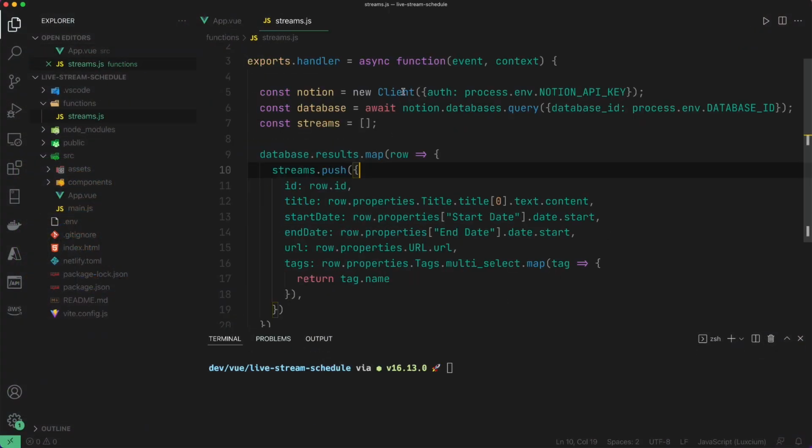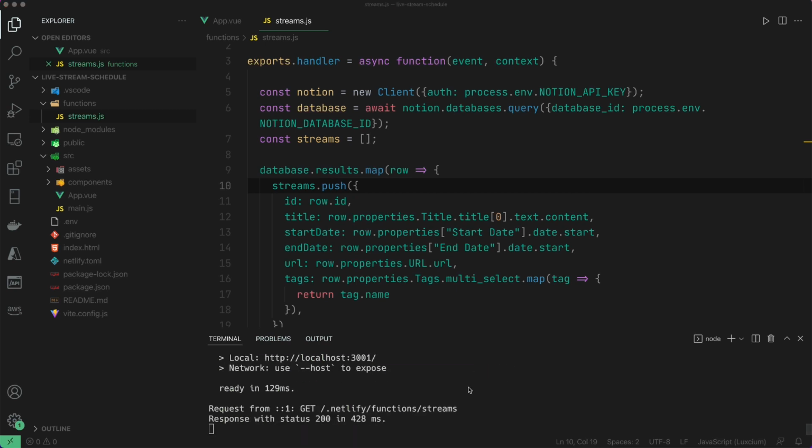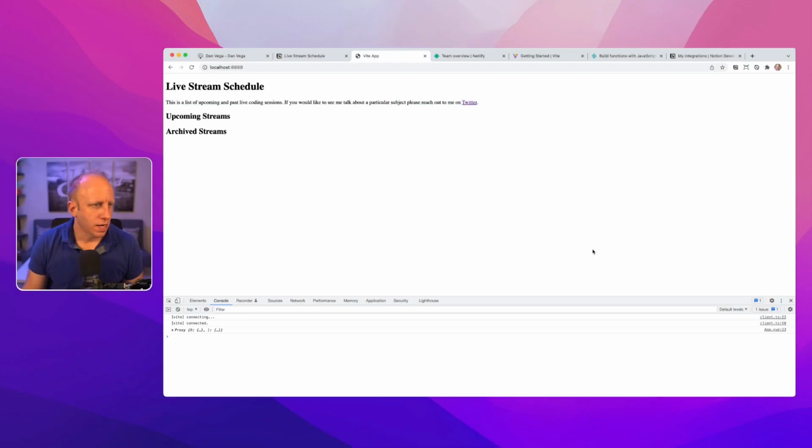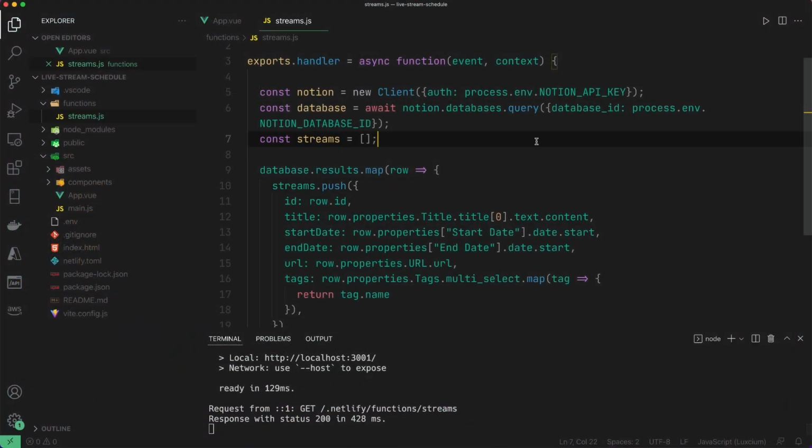Okay, so I stopped and did a little debugging. First off, we needed an await here, and I think this is wrong. This should be Notion database ID. Let's see if that works. So we're going to run netlify dev again. We'll see if we get any errors. Everything looks okay. Let's head back to the browser. And okay, if you look down here, we're logging a couple things out. There's an array of 2. There are 2 items, our 2 live streams that are coming from Notion. So far, so good. So let's head back to code and finish this off.